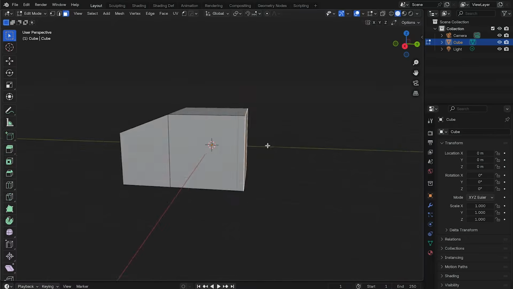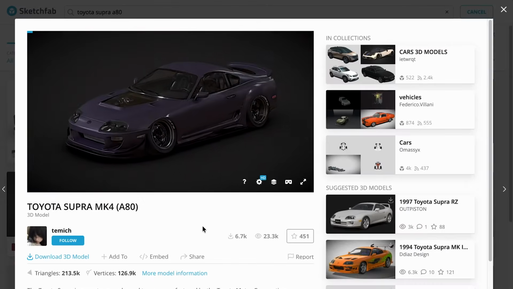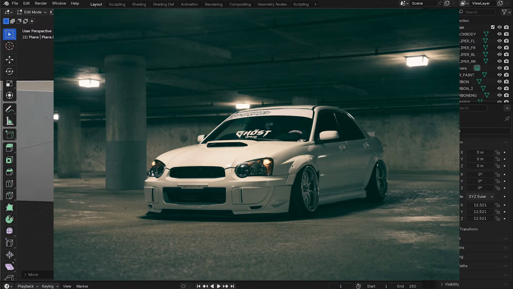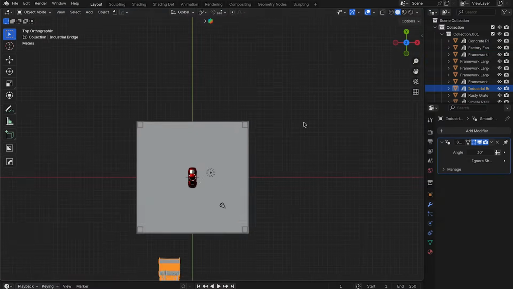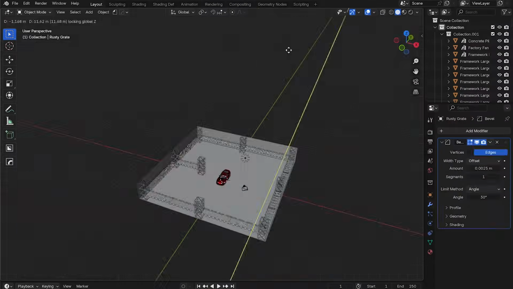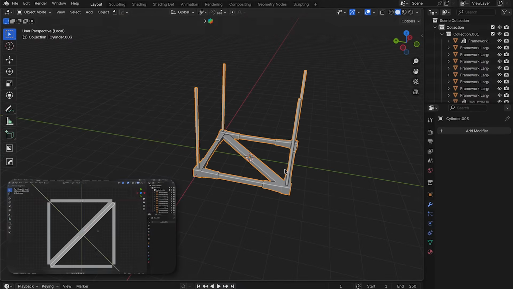Okay, so let's go. Step 1, model a car from scratch. You can download one. Then we can set up a simple scene. I'm going for an underground car park sort of look. And then we can kit bash some objects in. I'm just using a free asset pack by Max Hay. And then I quickly modeled a ceiling light.